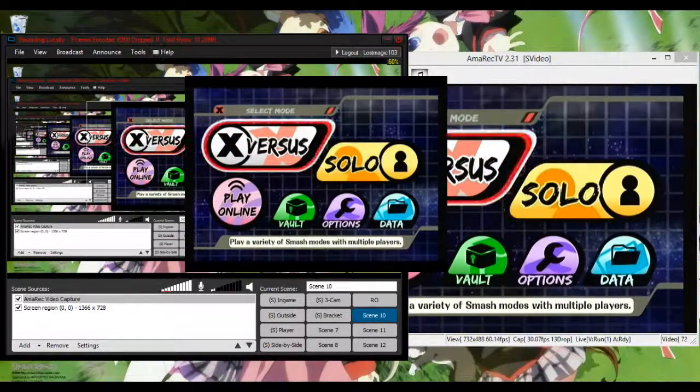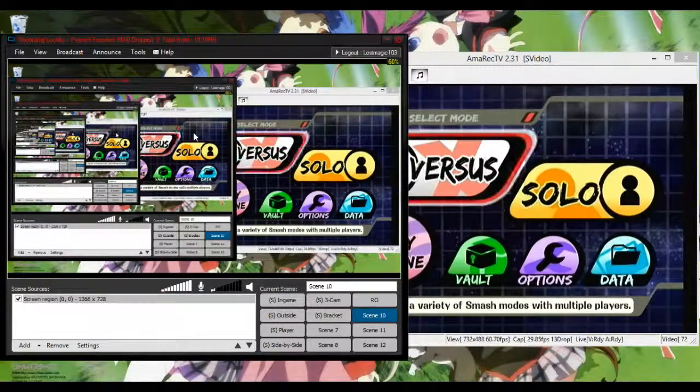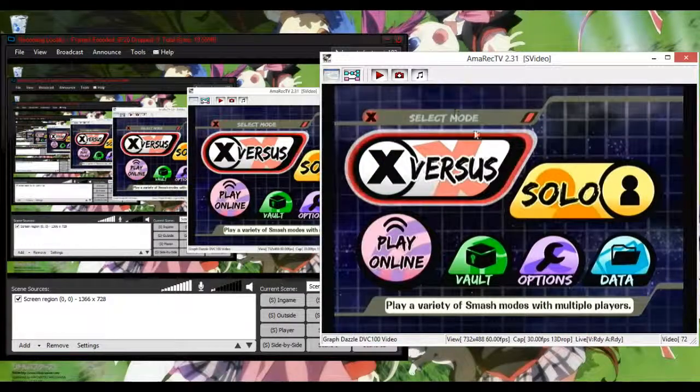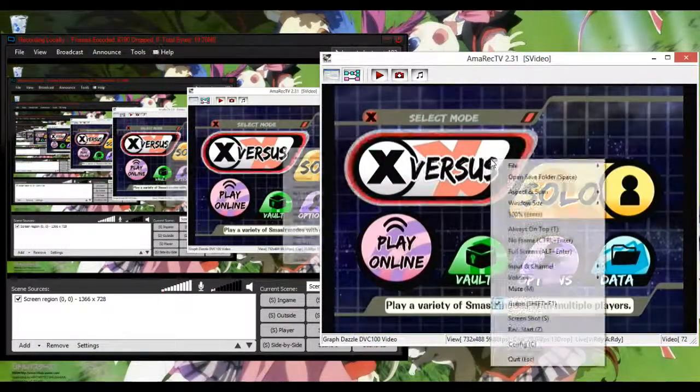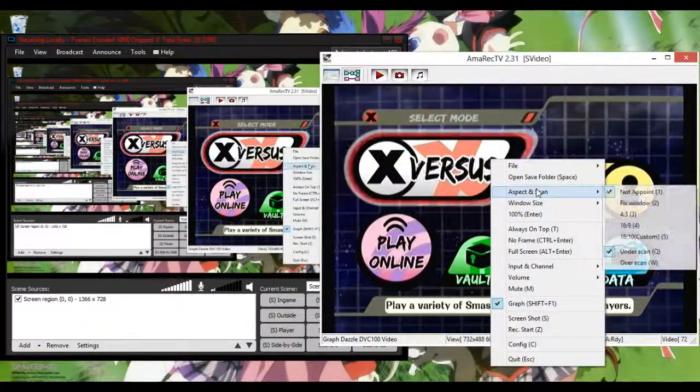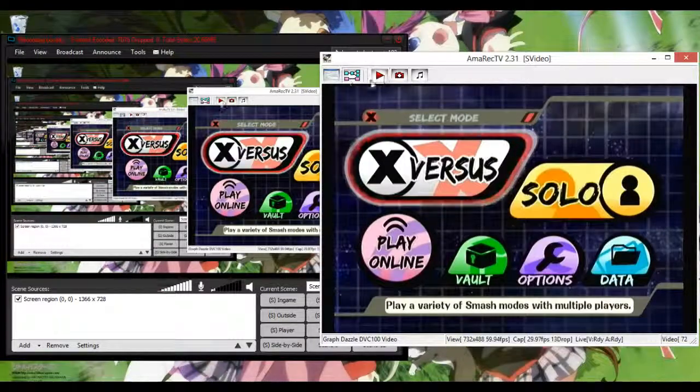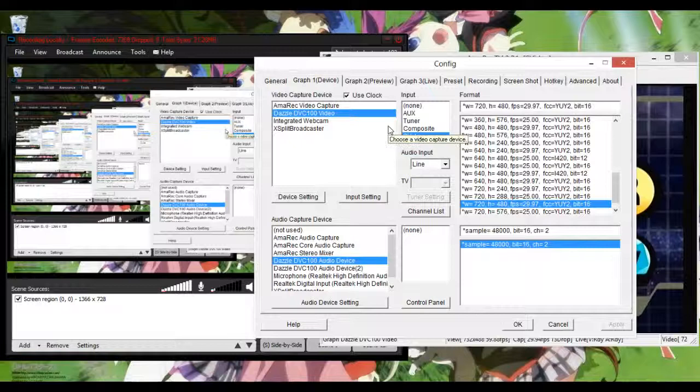I'll talk a little bit about the XSplit settings after we're done with the AmaRec stuff. If you right click on the actual video part of it, you get your menu, or you can go to the top left or hit C to get your menu, and a window will come up, and it's so much easier to adjust everything. I'm only going to be talking about 3 or 4 of these little tabs up here. Of course, they're the important ones.